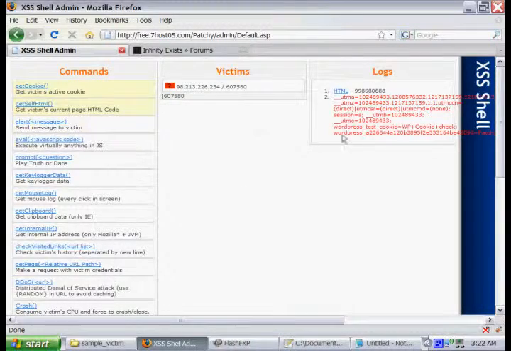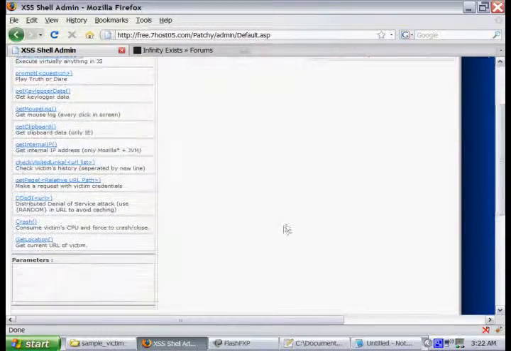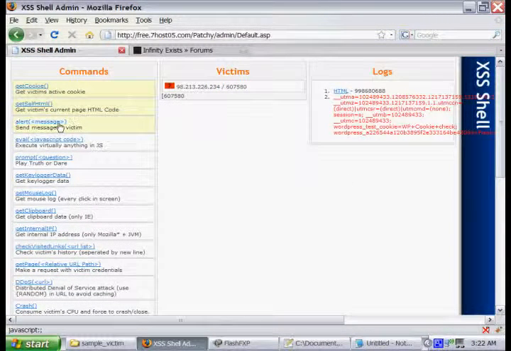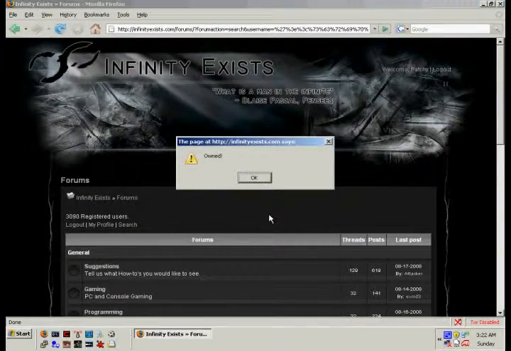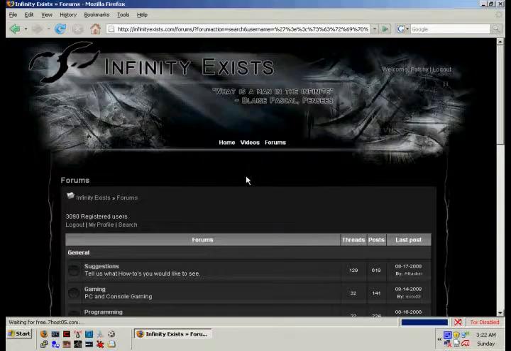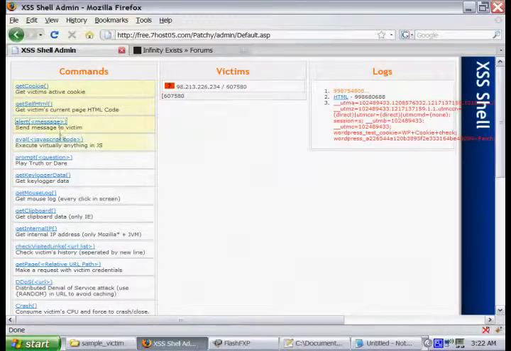We can also make an alert message box pop up on the victim. You just type in what you want to say in the box below and click on the alert command. If we switch over to the victim, you'll see our message popped up. The interesting thing about that is if you have a whole bunch of people infected by your cross-site scripting shell, when you issue that alert command, it'll be alerted to all of them. There's a few other commands here. You've got the eval command, which will execute any JavaScript on the victim's computer.